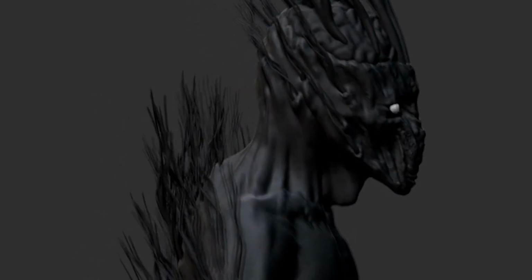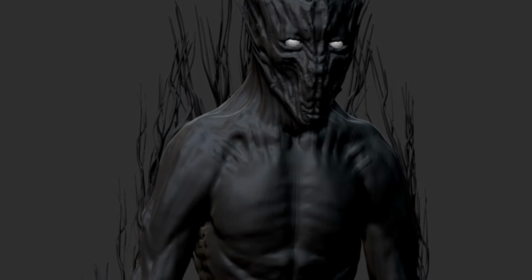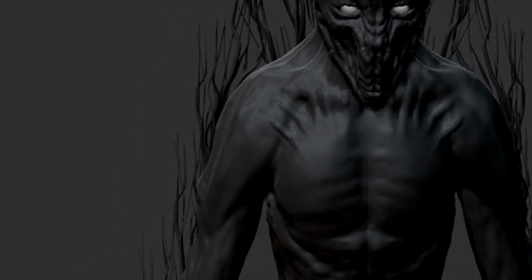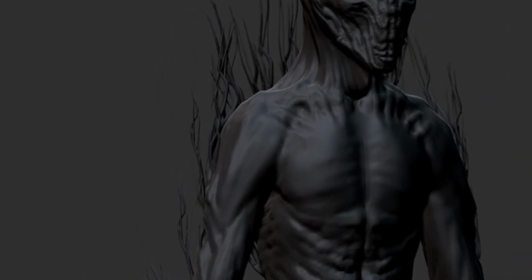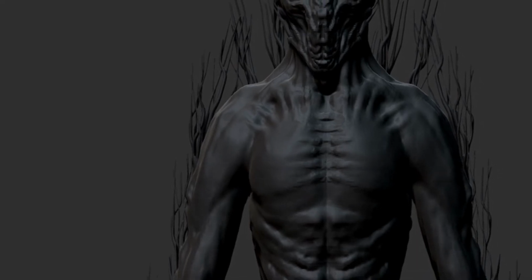Later on, when it comes to adding the bump and the texture, I actually ended up using a real texture based on a tree, like the bark of a tree. I made an alpha out of that, and I used that as a texture stamp.